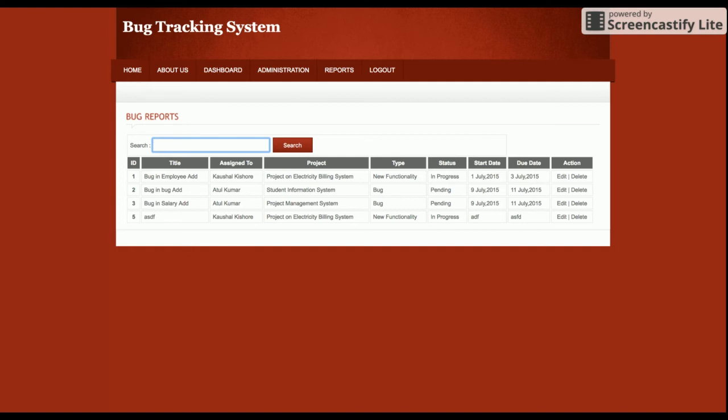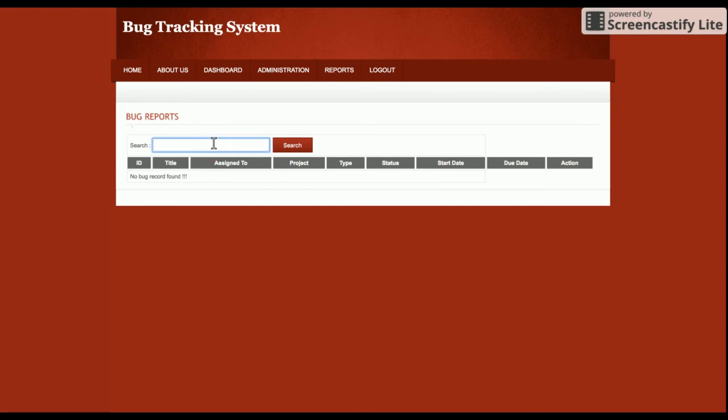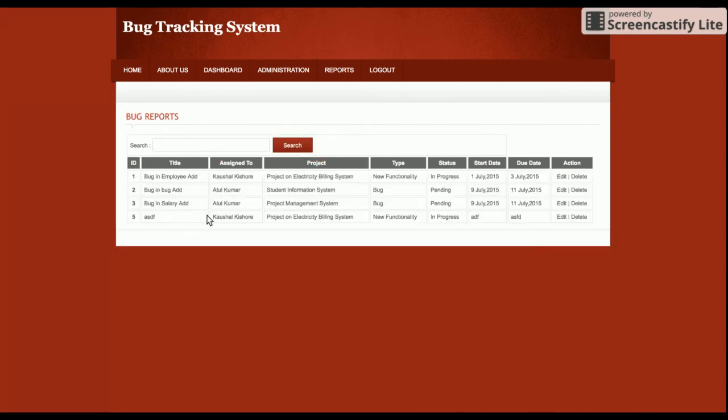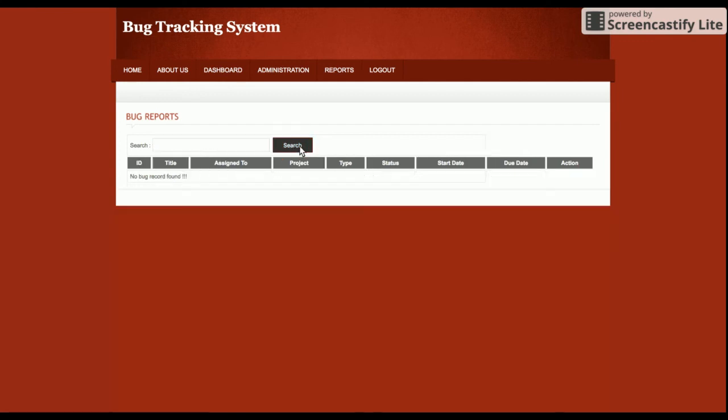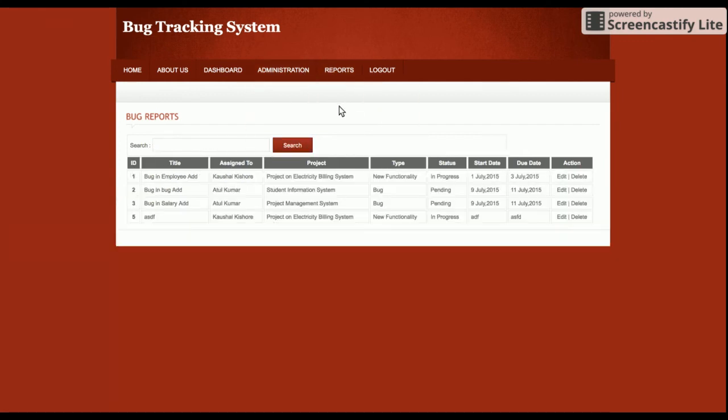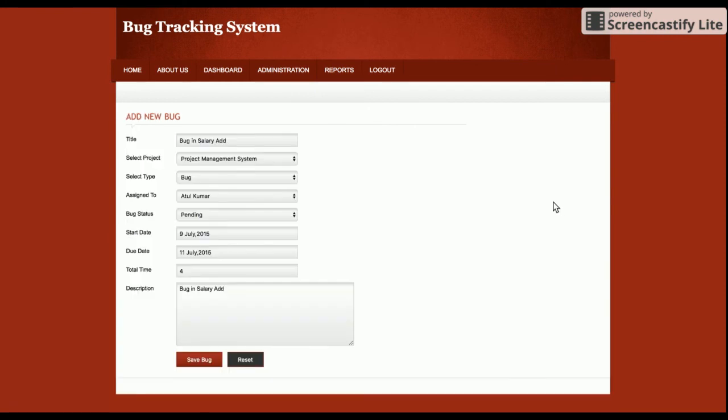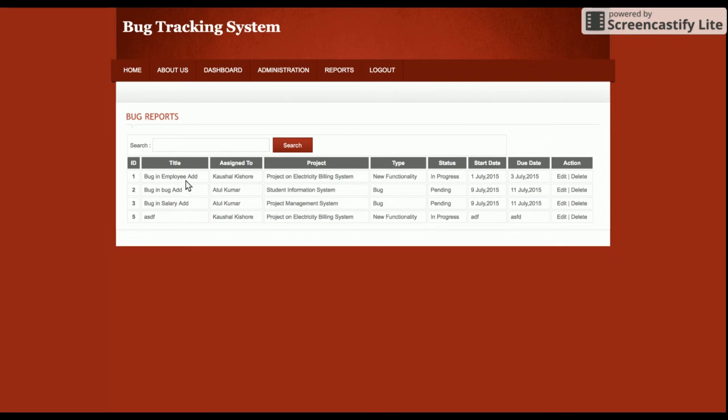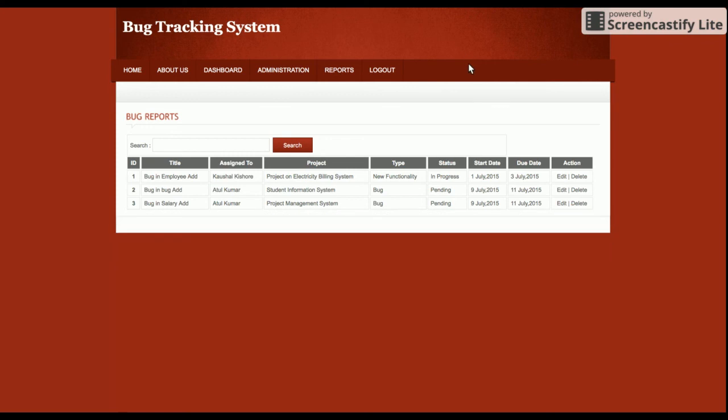Suppose I search for salary, then I think there is some issue. Okay, so bug number Kaushal. Okay, so this search is working, but I will look into it. So you can also edit and update the bugs from here. You can see that all the bug details are here, and if you want to update it, you can update the records from here also, and if you want to delete the bug, you can delete the bug from here.